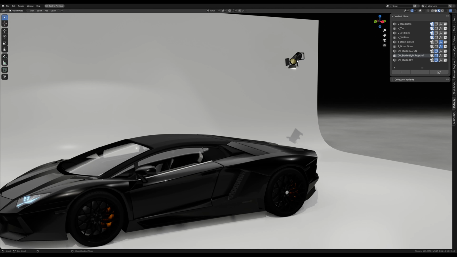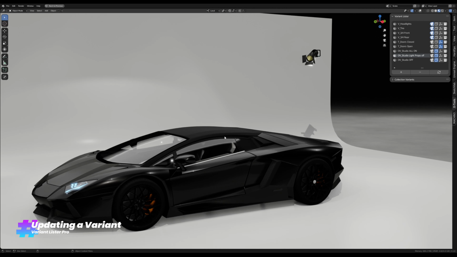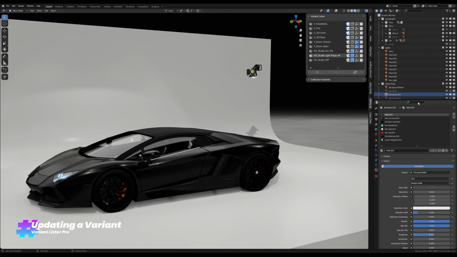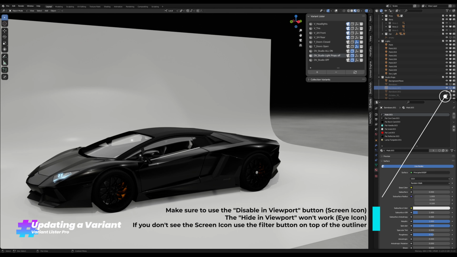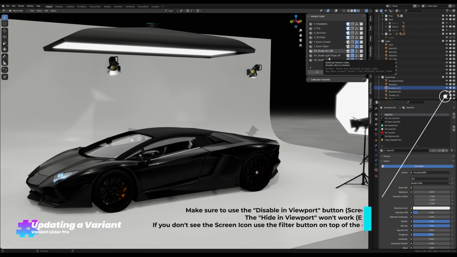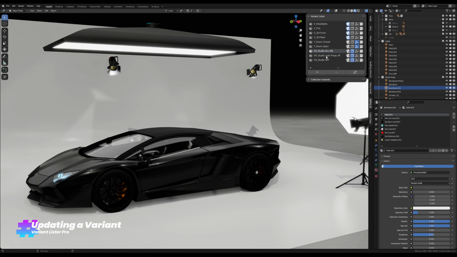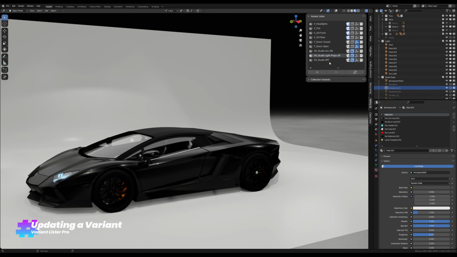Here I actually made a mistake and forgot to hide one of the meshes, but that's no problem because you can just hide it in the outliner. And update the variant by clicking the update button down here. So when I now jump back to the previous variant and go back to the one I just updated, you can see that the mesh is hidden now.